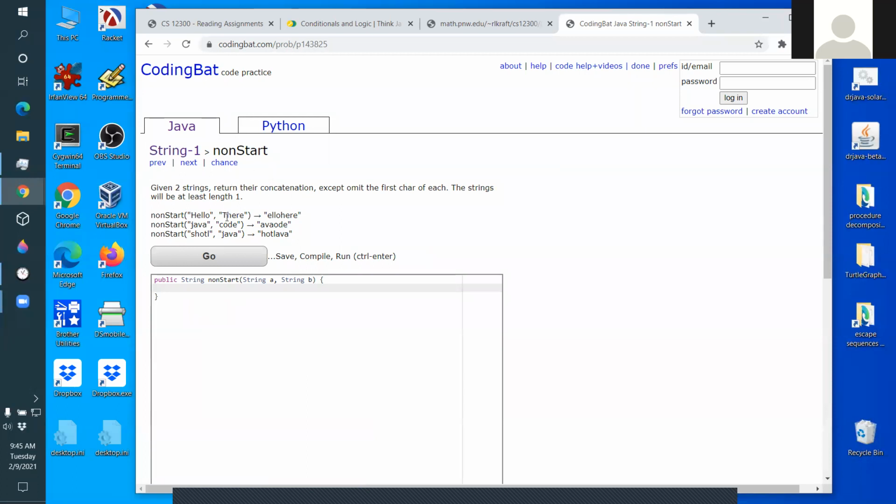So it's a problem involving strings. They tell you, given two strings, return their concatenation, except omit the first character from each. So like hello there should give you ELLOHERE. So you're going to return a substring of each one. You want a substring of this one that drops the first letter.